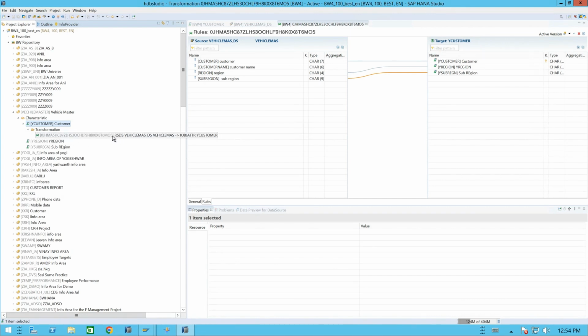The first one is the transformation number. The next one is the data source and which object it has been mapped to. Here it is showing, right? Okay, the transformation we have completed now. Now we need to load the data from this data source to the target object, the target attribute, through this transformation.